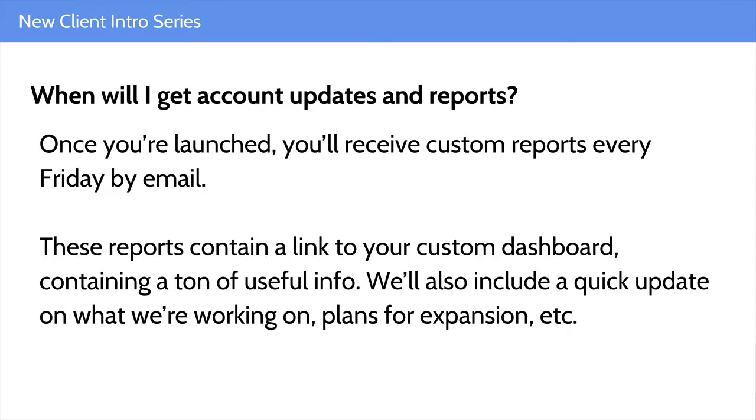So when am I going to get my account updates and reports, right? How are we going to keep you updated about what's going on with the account? Well, once you're launched, you're going to receive custom reports every Friday by email. Now these reports are going to contain a link to a custom dashboard, and that's going to have a ton of useful info we update for you every Friday. It's also going to include a quick update on what we worked on that week, plus plans for expansion, problems we're running into, interesting things. We're just going to make notes of those there. So really, that's going to be the primary way you get updates on the account.